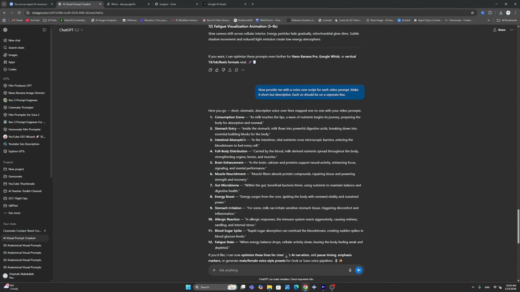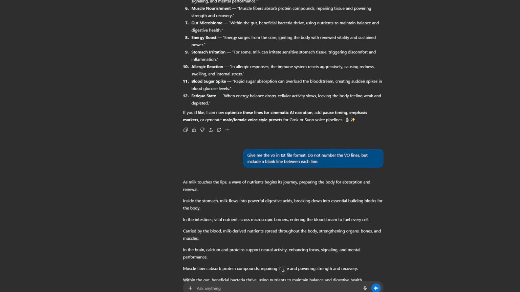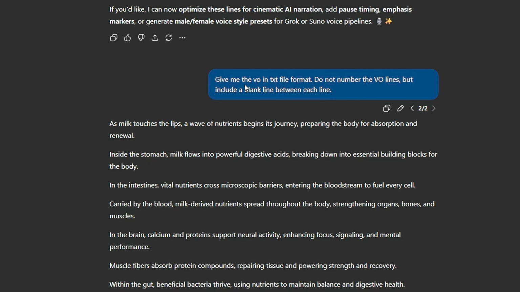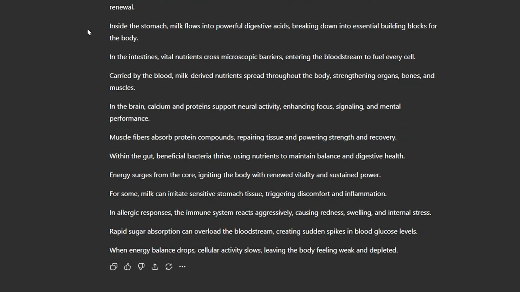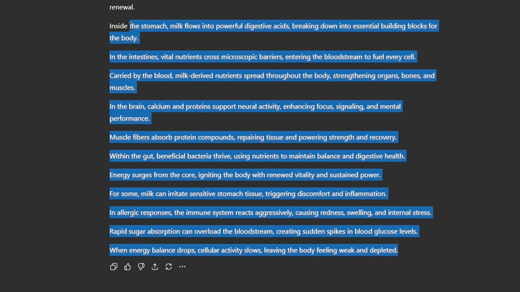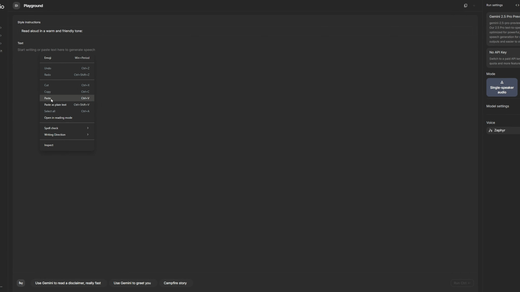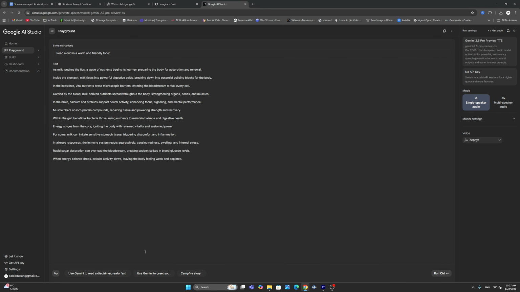But this is kind of difficult to paste into Google AI Studio. So I have asked ChatGPT to give me the VO in text file format. Do not number the VO lines, but include a blank line between each line. So it has given me exactly what I wanted here. So we're going to copy all of this, and we're going to head over to Google AI Studio. We're going to paste that here, and we're going to say run.